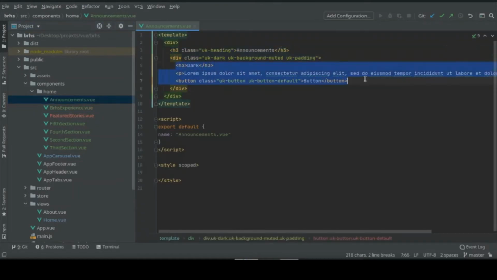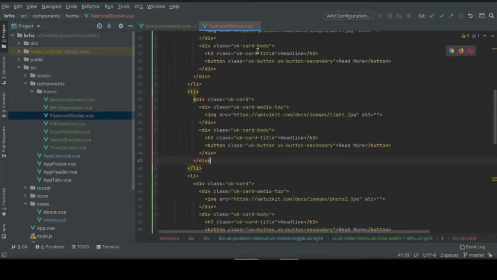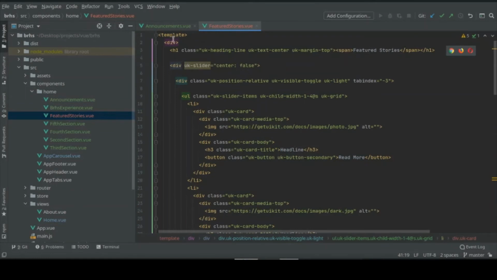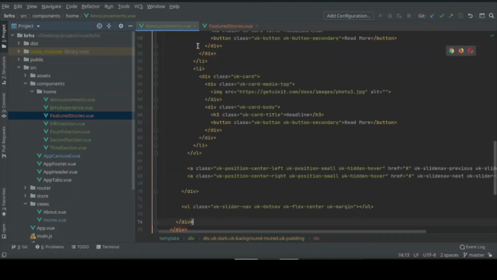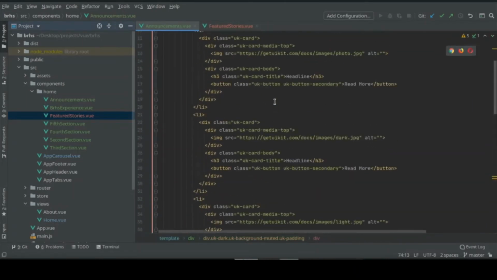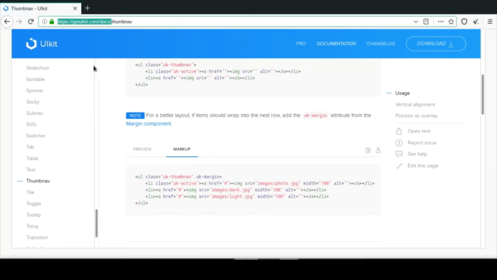I want to put a slider for the announcement, so we can get rid of pretty much all of this here. And what I'm gonna do is go to the featured stories, and everything that's here, I'm gonna copy everything that's here. This is gonna be our slider, but probably gonna make it a bit much smaller. So everything is gonna come in here, and then I'm gonna head over to UIkit.